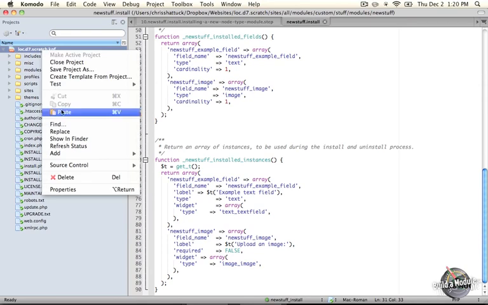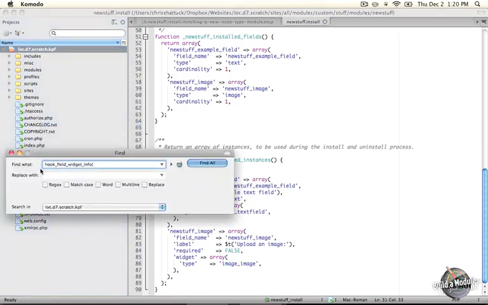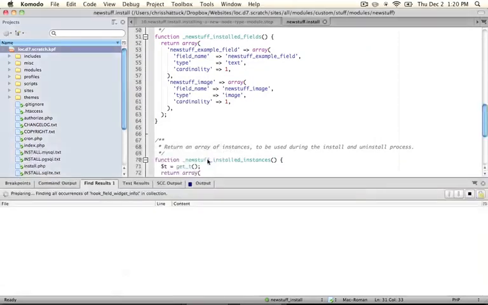I'm going to right-click on my project. This is Komodo IDE, and it allows you to search project folders, but you could also use a command utility called grep, which we talked about in the development tips and tricks video. And I'm going to select Find and select hook_field_widget_info. And then just in case there's another hook that begins this way, I'm adding a parenthesis here, and I'm going to click Find All.